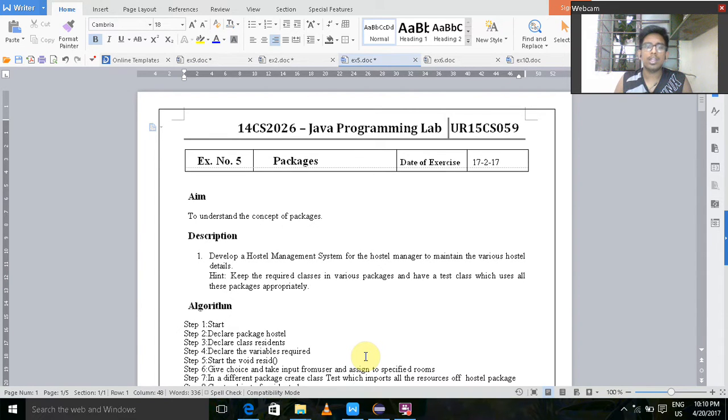Today I am going to explain experiment number 5, packages. My aim is to understand the concept of packages, and the description of my program is to develop a hostel management system for the hostel manager to maintain the various hostel details. Keep the required classes in various packages and have a test class that uses all these packages appropriately.